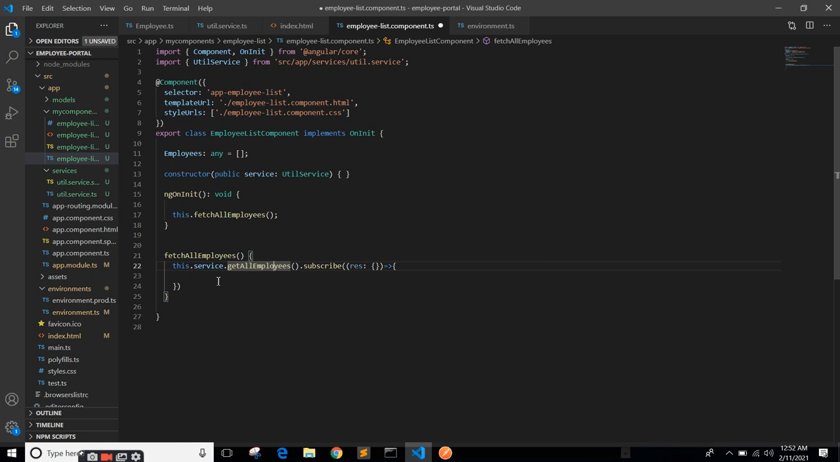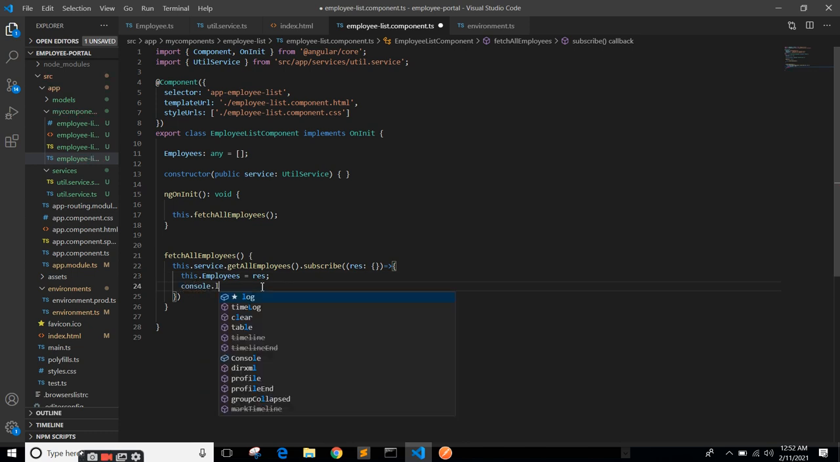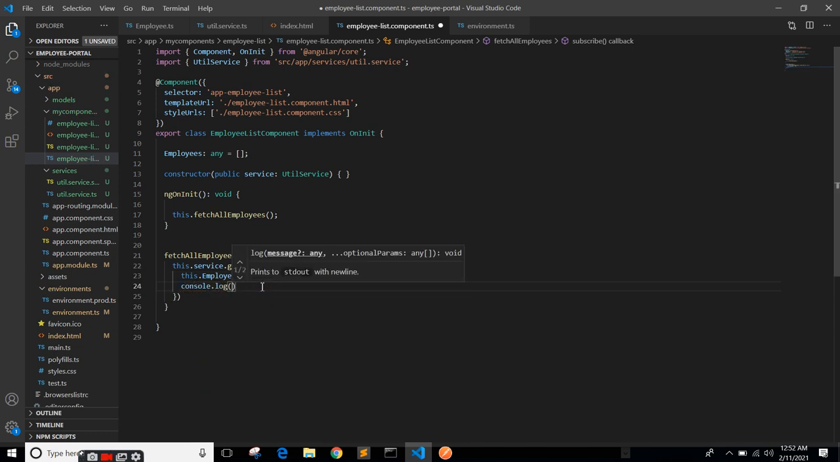This is our rest. So you want to set this.employees equal to this rest, and then I also want to console log, to know if it's working, what this.employees actually is.